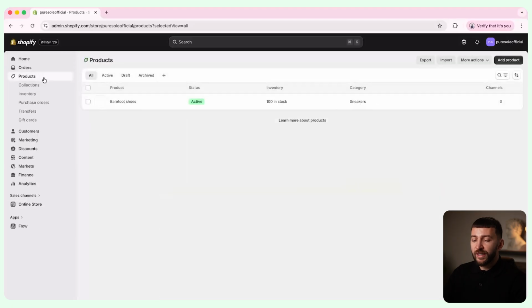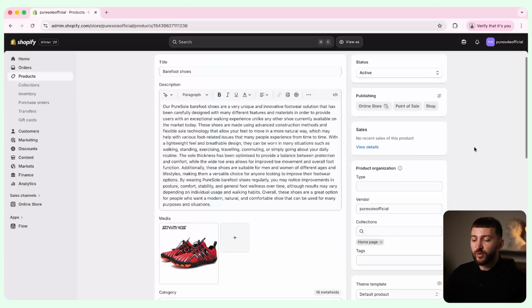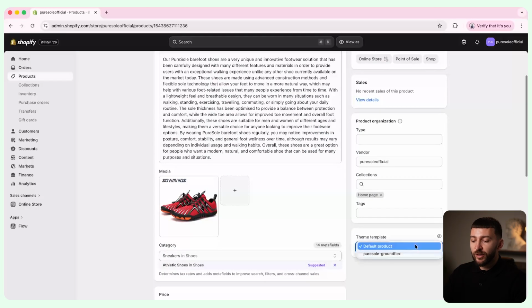Click on Products, click on the product you want to apply the template to. On the right hand side, you'll see Theme Template. Click on the drop down and choose the product template you just created and click Save. Now we've created a template for our product, we can move on to picking a color scheme.